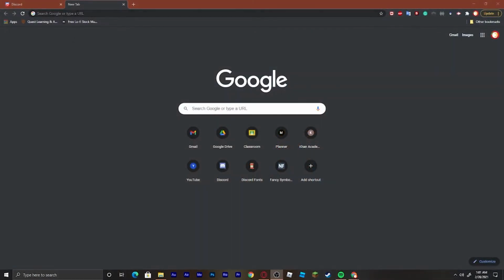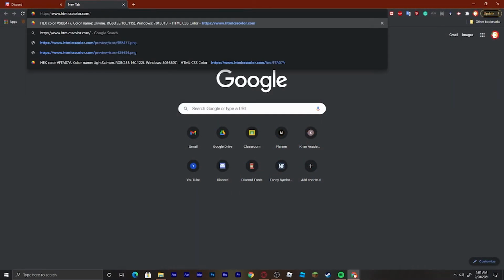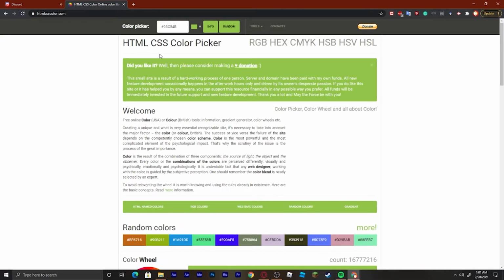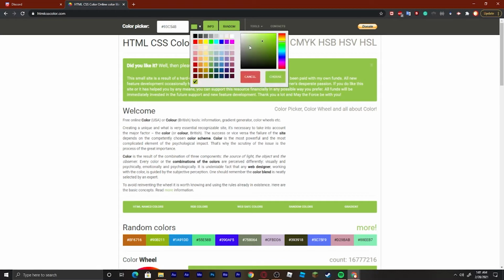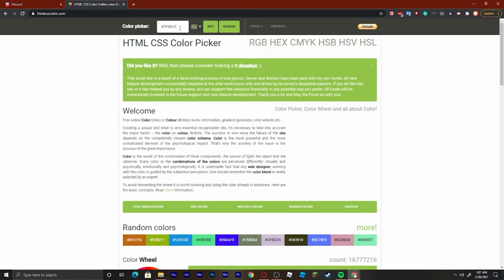So we're going to start off by going to Google and then just going to this exact link. I'm going to leave this in the description, and then you can see there's a hex code right here. You're going to want to remember this hex code, and you can just pick whatever colors you want for your roles. So I'm just going to say this, and then go into the hex code thing and then hit enter.